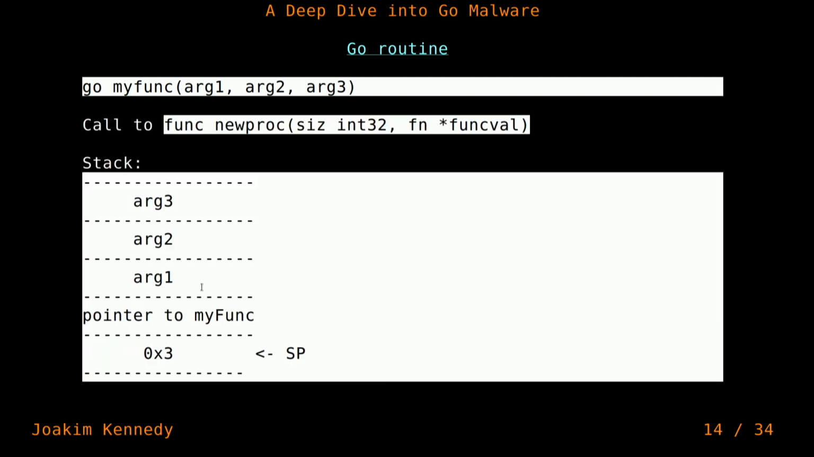And under the hood, this is done through the call to newproc, which takes a size integer and then a function pointer. The size tells the scheduler how many arguments this function takes, and it requires that all the arguments for the function to be called have been pushed on the stack before it's executed. So essentially you will have this structure that's kicked off.